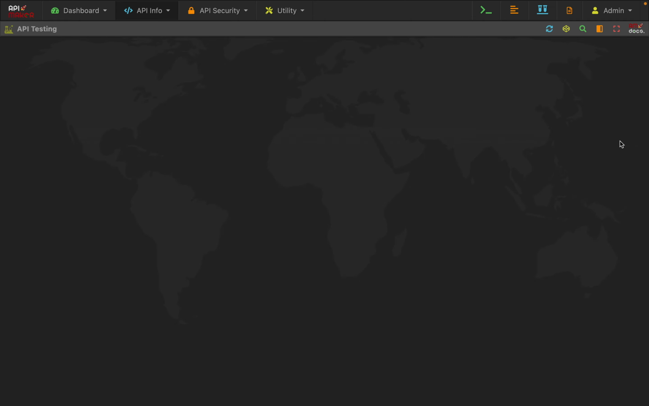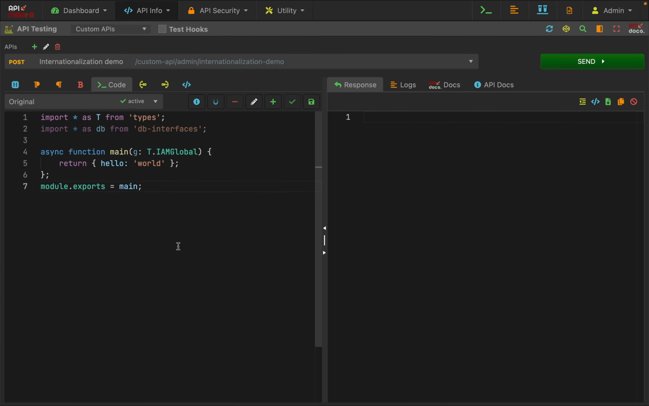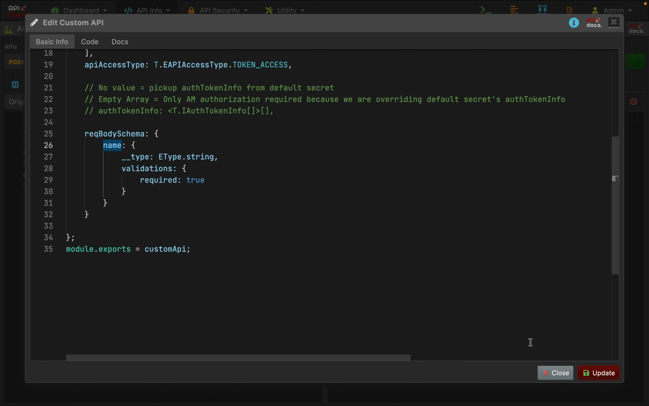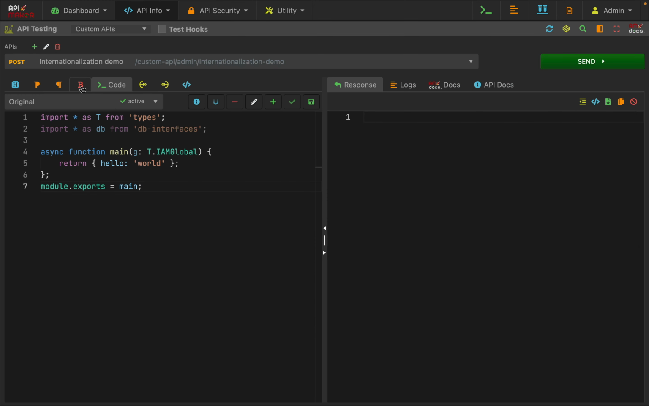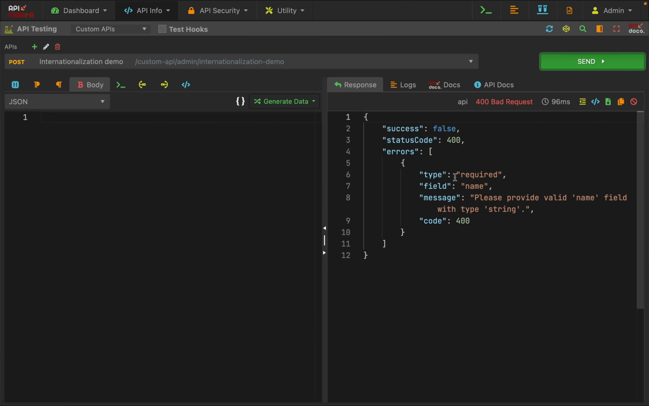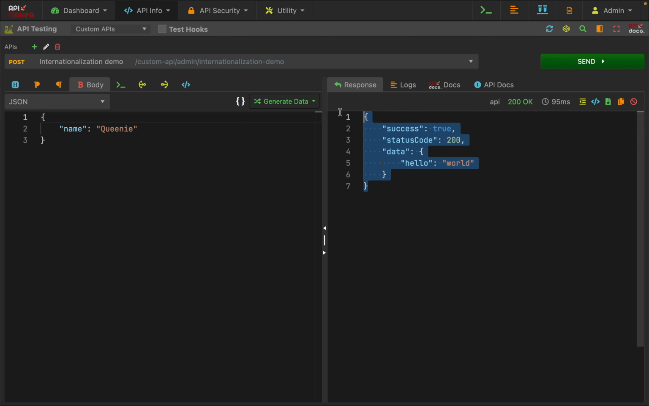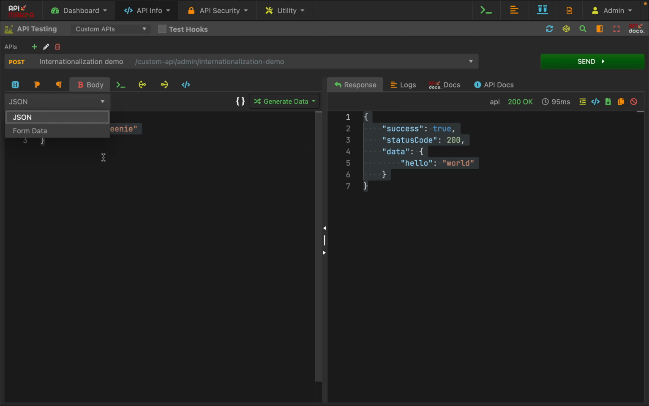Go to this internationalization. Here this is simply returning hello world, but this API needs one field, name. So if we don't provide name in the body, it will give us this error. If we provide that value, it won't give us an error. Now let's see this error in different languages.